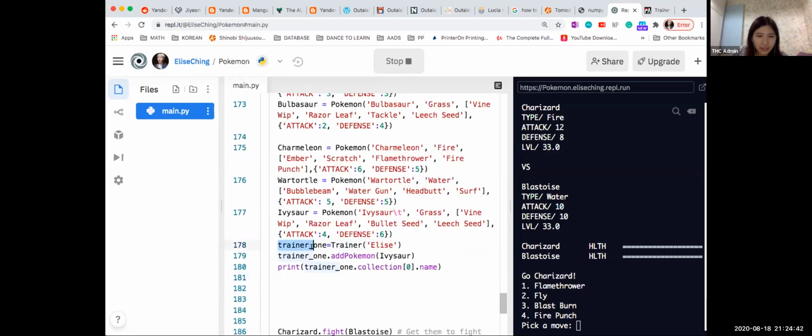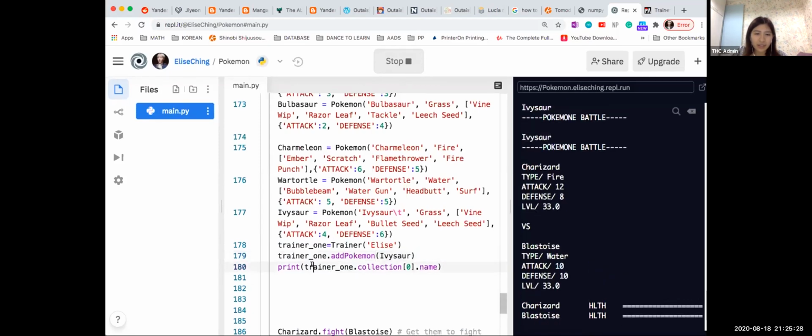So here, let's say I created a new trainer, I call it trainer 1, and I initiate it with Trainer and then the argument, which is Elise, my name. And then I call the trainer 1 method, which is add Pokemon. You can see how it even describes the argument that I'm supposed to put in, which is Pokemon. So I just put in, for example, Ivysaur. Then when I print this out, let me print it out. Yeah. So you can see that it's been printed out that this Pokemon is now inside my collection, right?